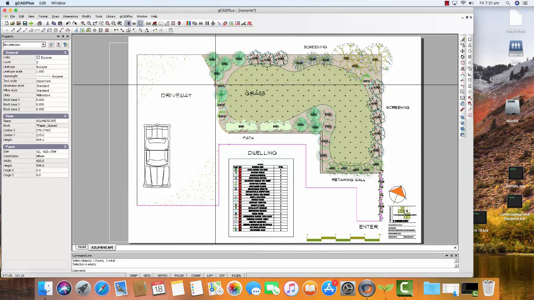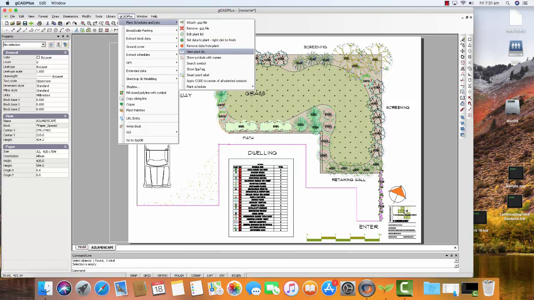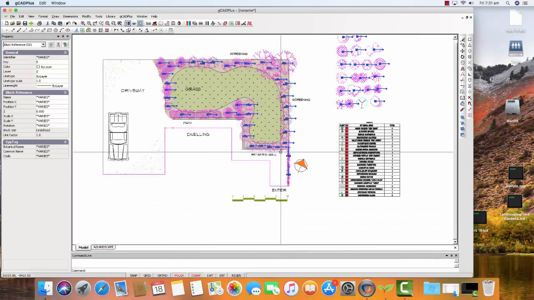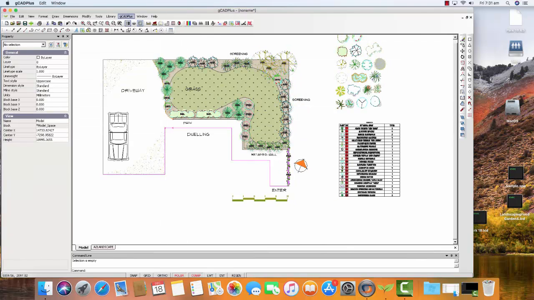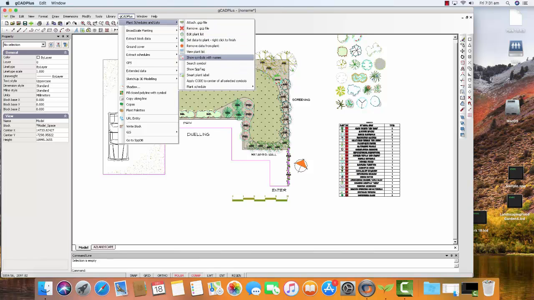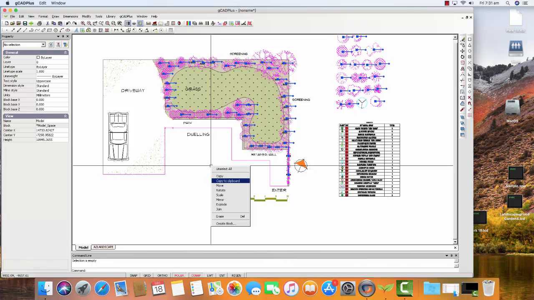We would, I think, at this stage need to attach a plant database file. If I say gCADPlus and say show symbols with names, I need to go back into model space, and you can see all of these. Let me do that again. gCADPlus, show symbols with names. All of these symbols here have been attached to a particular plant species. So I can unselect all.